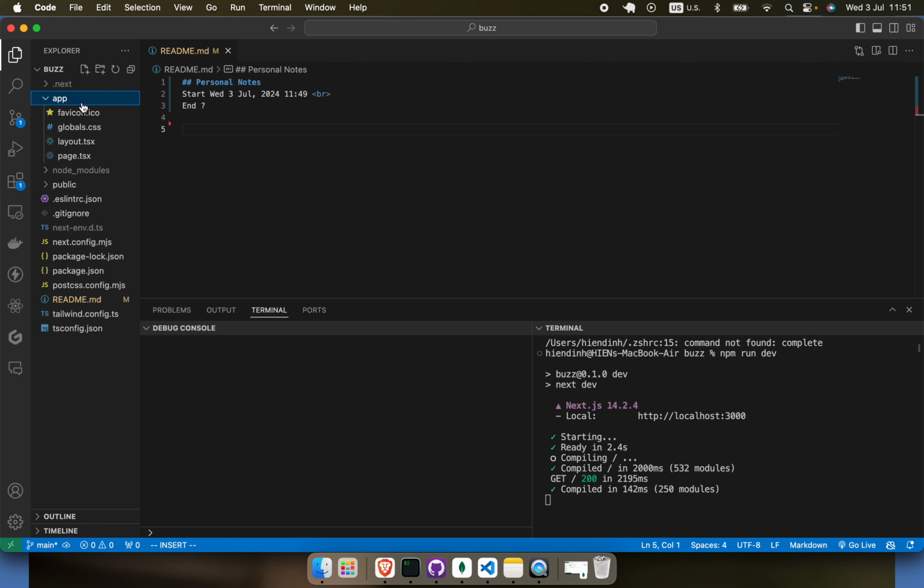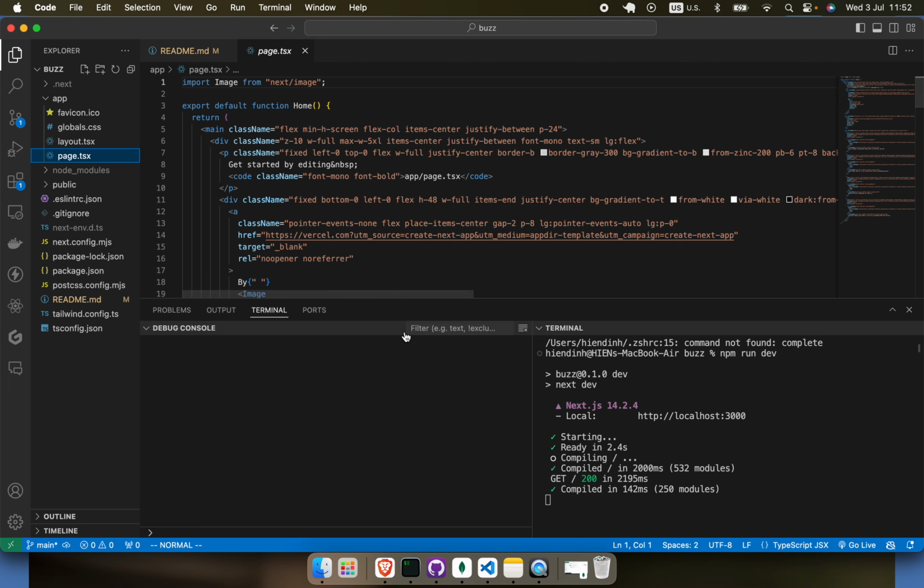I think I made a mistake when creating the project. Okay. I don't have a page. I think they changed it, so the latest version generates the app folder, not the base folder.